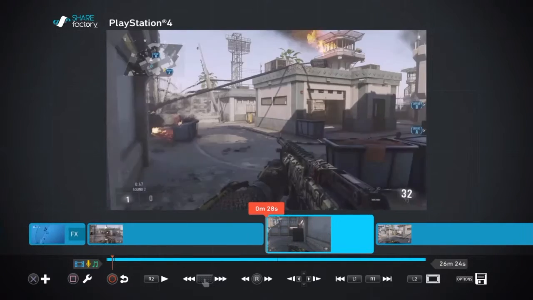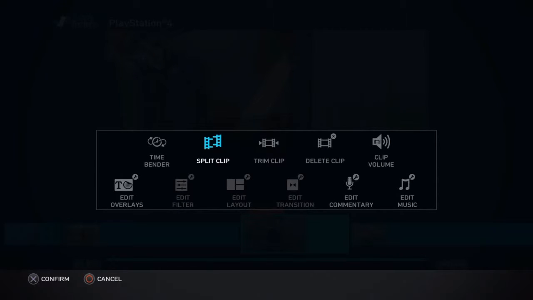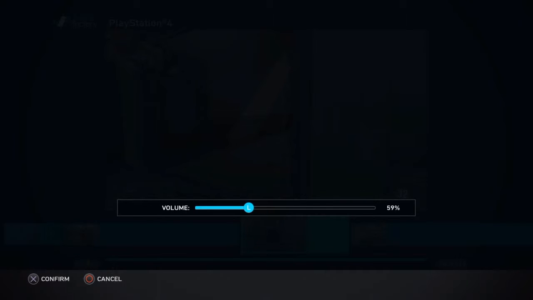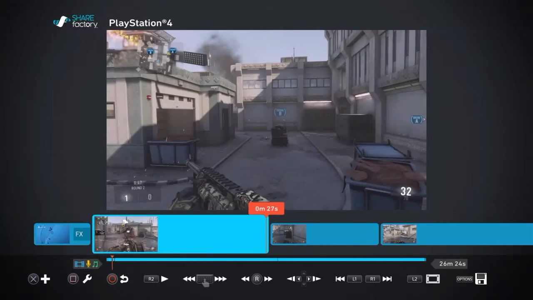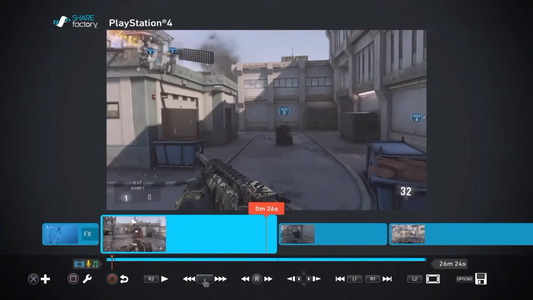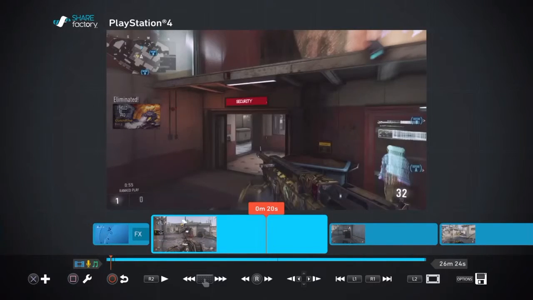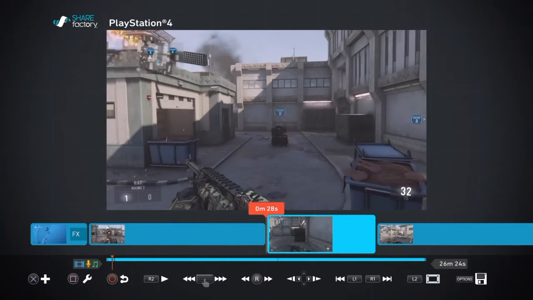What I'm going to show you now is if you wanted to change the volume: square, clip volume, do that silent, because we don't want to hear me in the background talking to myself. Now let's just say you wanted to make sure that you were at the beginning. Like I already said, press R1 to skip a clip, okay? So R1, and as you can see, it's taken me right to the beginning of that clip.